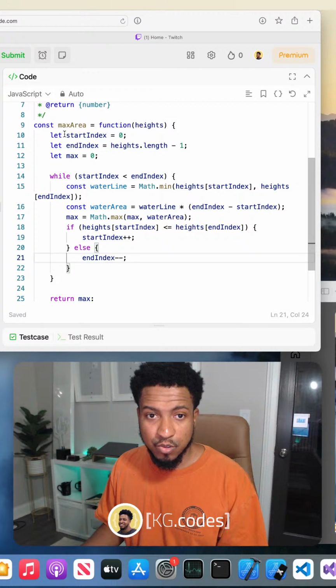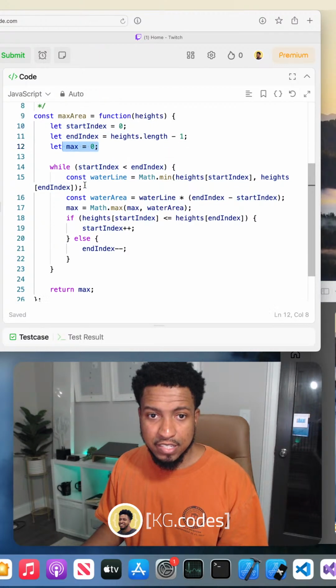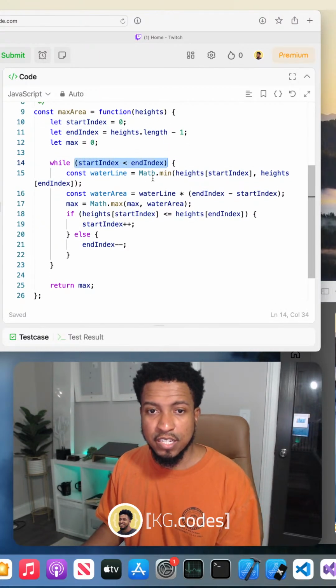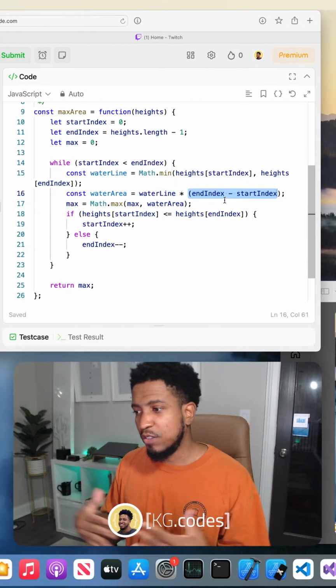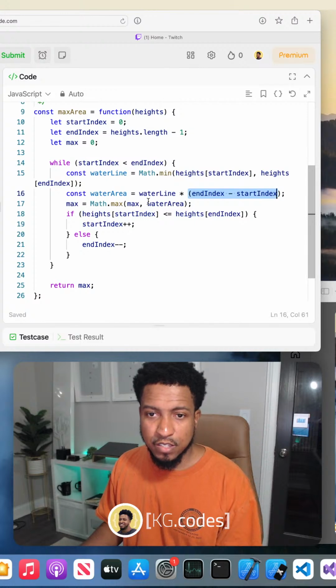Tracing through this, I have a start index. I'm using heights.length minus 1 to get the end index. So I start my max at 0. While start index is less than end index, I calculate the water line by finding the minimum of the heights between the start line and the end line. And then I calculate my water area by doing water line times the width, so end index minus start index.